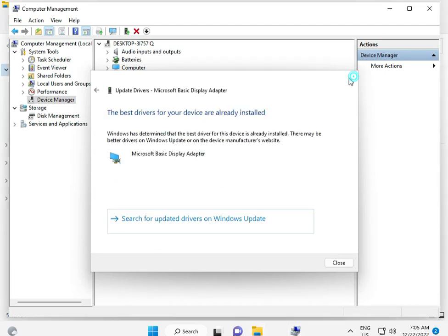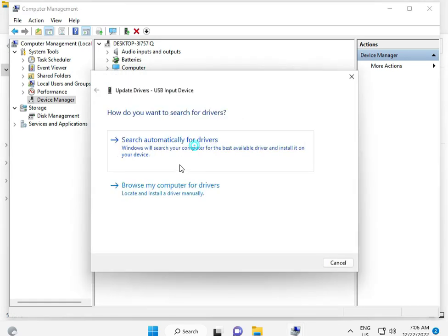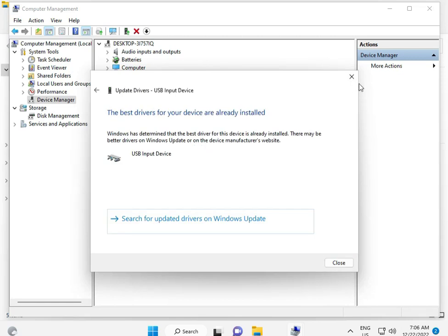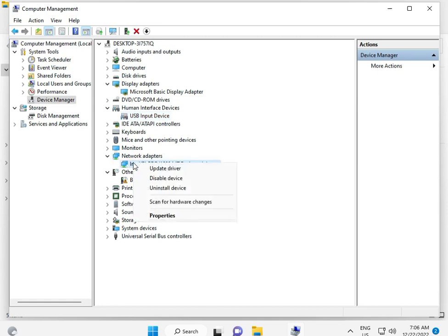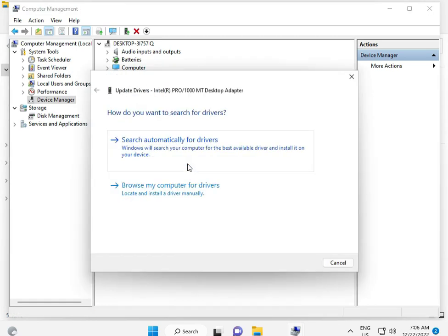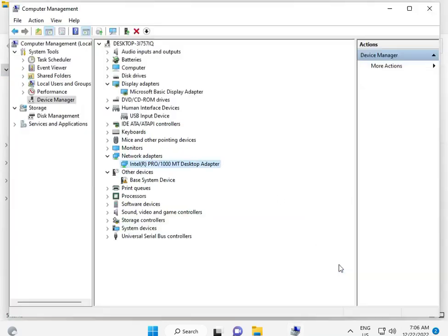Okay, then next, human interface, right click, update, automatic. One more, network, right click, update, search online, automatically, on driver, then close.